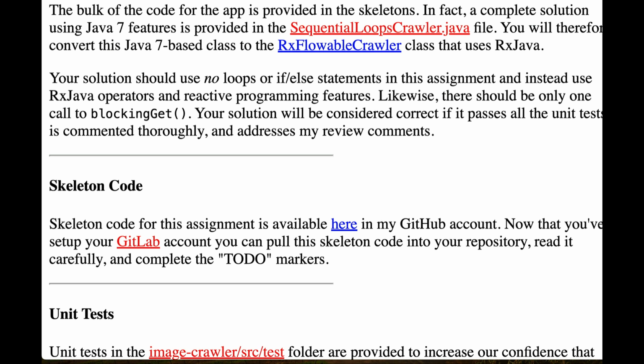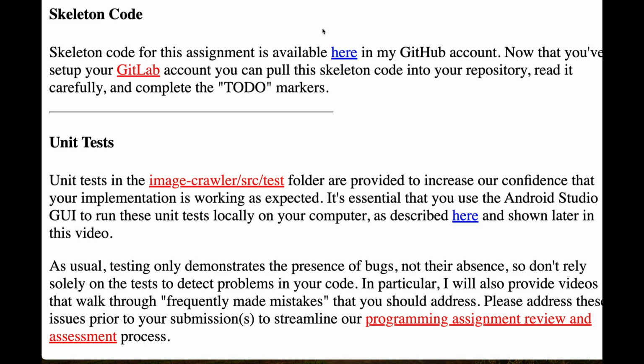Your solution should use no loops or if-else statements in this assignment, and instead use RxJava operators and reactive programming features. Likewise, there should be only one call to blocking get. Your solution will be considered correct if it passes all the unit tests, is commented thoroughly, and addresses my review comments. Skeleton code for this assignment is available here in my GitHub account. Now that you've set up your GitLab account, you can pull this skeleton code into your repository, read it carefully, and complete the to-do markers.